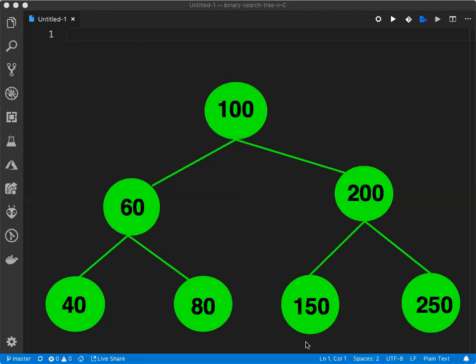That's a good advantage. But there are also different ways of traversing a binary search tree. There is PreOrder, InOrder, and PostOrder. What does that mean? If I want to traverse the binary search tree in order, I'm going to go in order. I'll start with 40, 60, 80, 100, 150, 200, 250.